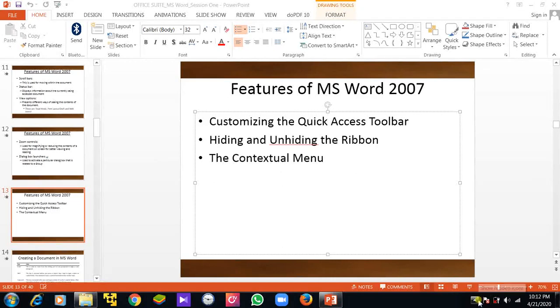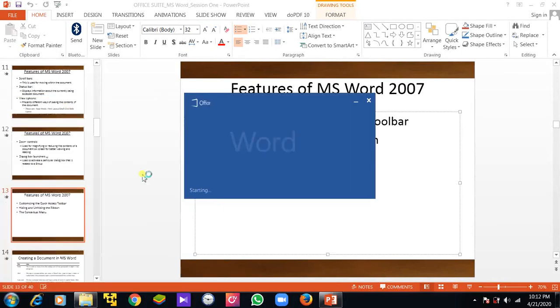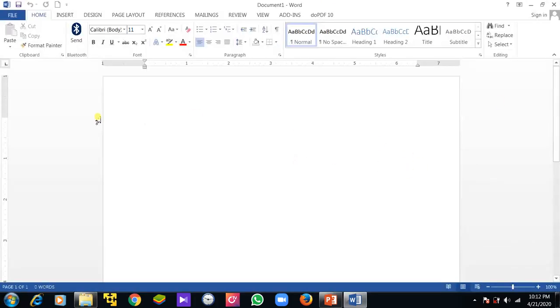We are still exploring the Microsoft Word program window. So let's launch it again. And there we are. Currently, you can see your ribbon fully displayed.